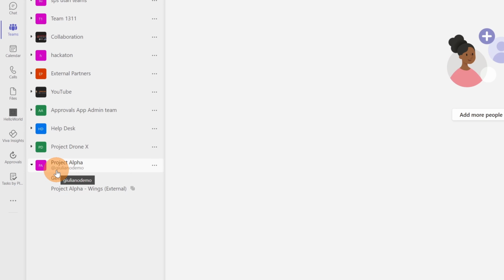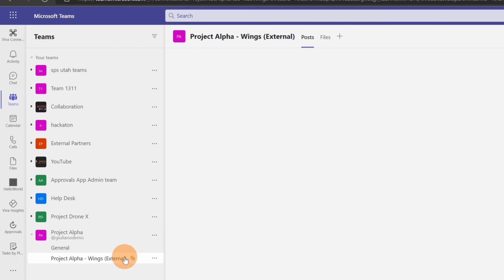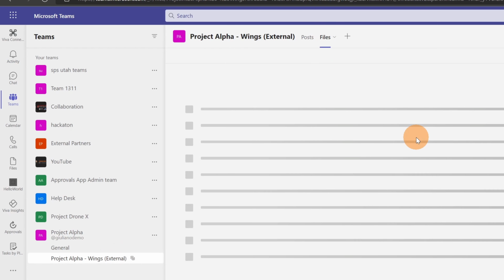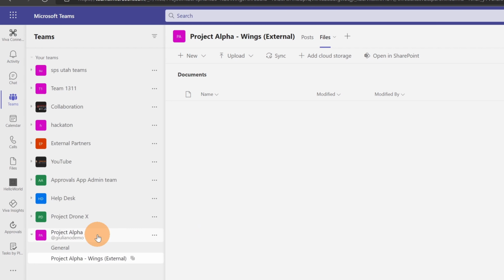And here I can see that the Project Alpha comes and is hosted on another tenant because this shared channel has been created from this organization. And here I have the shared channel where I am invited. So here I can collaborate closer with this company. And as a partner, I can collaborate very fast because I don't need to switch tenant every time. This is in my tenant.